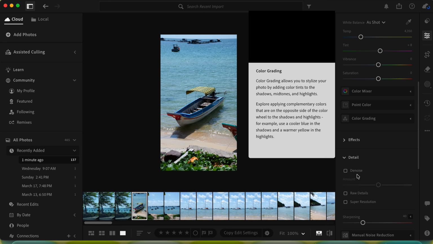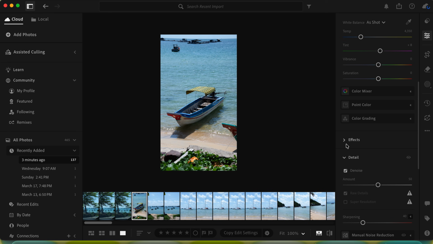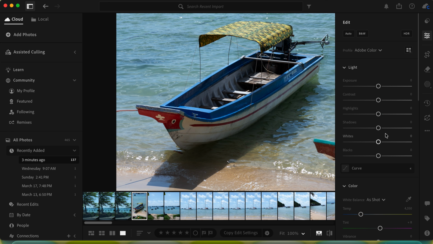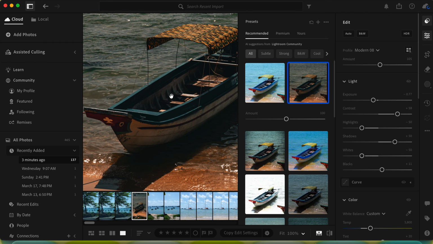Also, when you use AI tools like Denoise, Raw Detail, or Super Resolution, it does take a bit of time to process. Just be patient, but you will not notice any crash or freeze while we are doing it. However, for basic stuff like adjusting light, colors, or applying presets, it happens pretty much instantly.